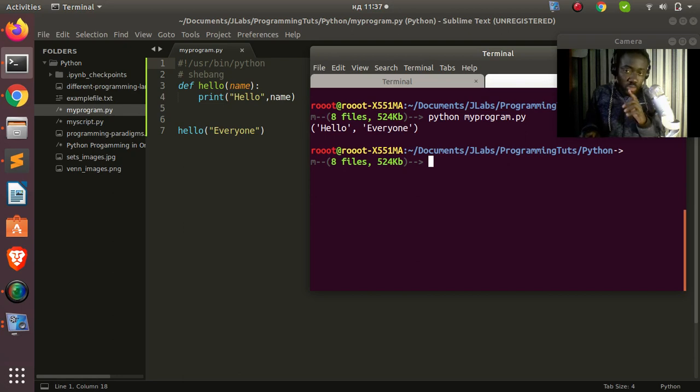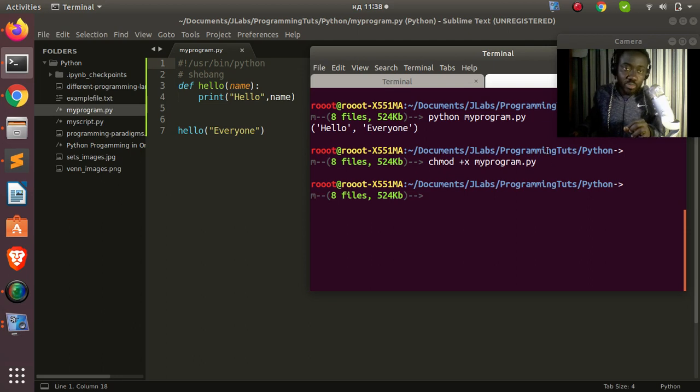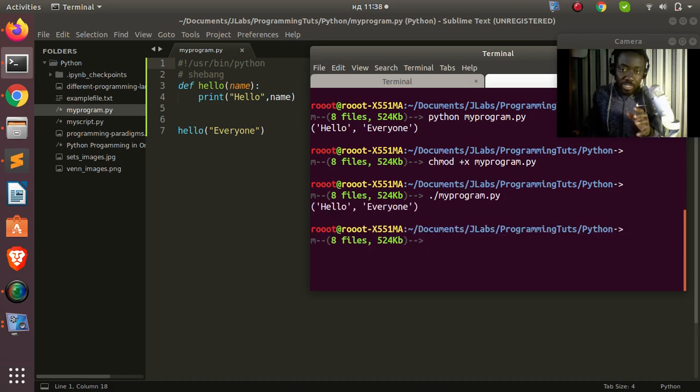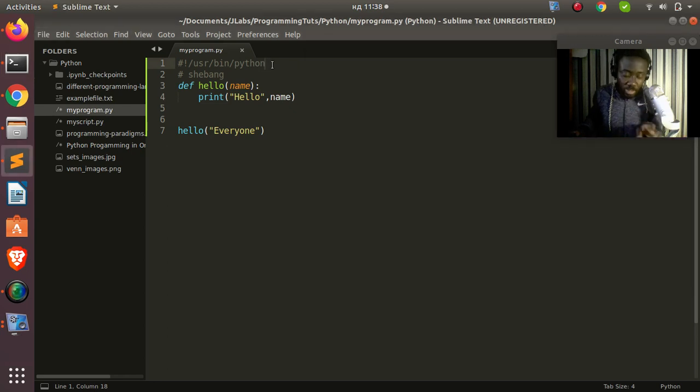But in case I don't want to run it like that, I can just do chmod plus x, then I'll pass in my program. Because of this chmod plus x, I've given it execute privileges, so I can just go straight away with this. My program is going to run perfectly without calling Python. So that is the basic idea. Because of the shebang, it's very interesting. It automatically uses Python 2.7, but can you use Python 3?